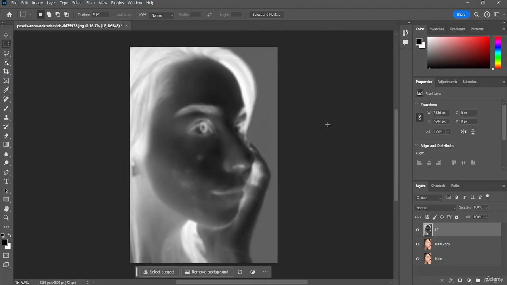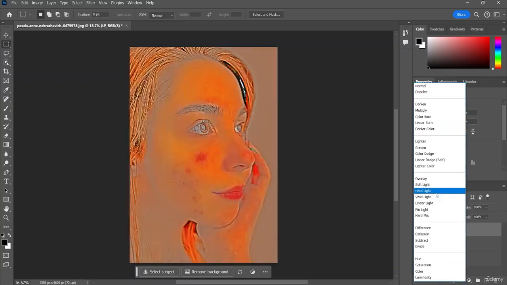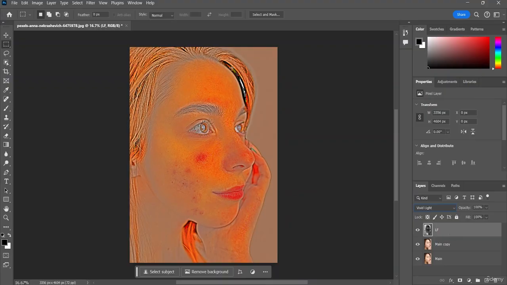Now let's click on OK. And now over here I will come on top, and from here I will take this Vivid Light option. I will just select this particular Vivid Light, and this is how this top layer basically looks.